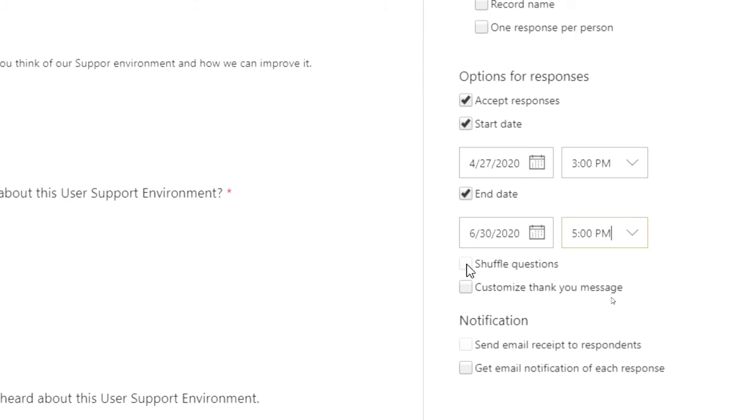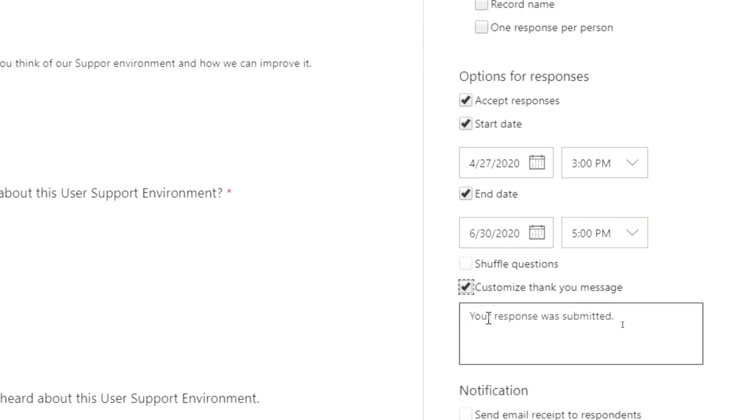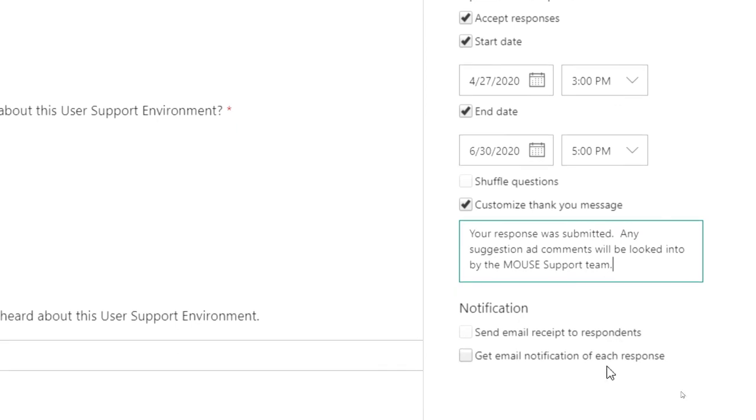Mine's grayed out because I've used branching. You can't have shuffled questions when you've got branching in your survey. So if you turn the branching off, get rid of that, you can shuffle questions. You've got a customized thank you. So that just appears on screen when they've filled the form in. So say, your response was submitted. There we go.